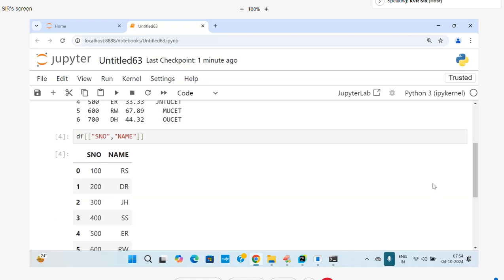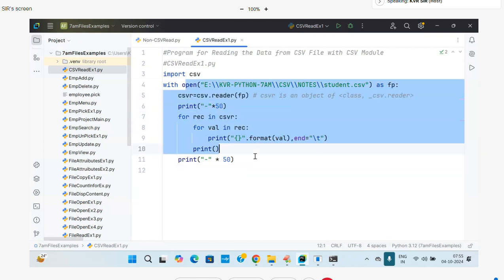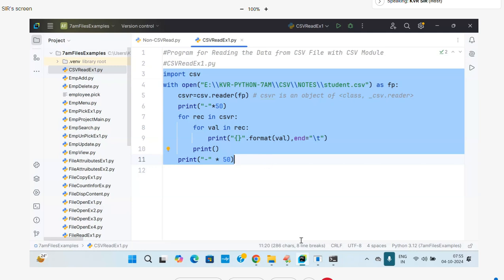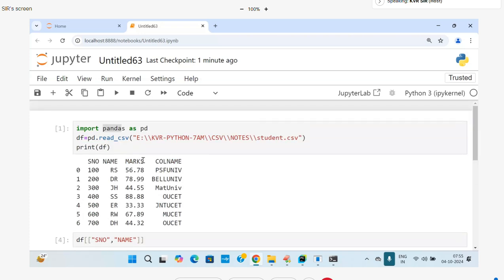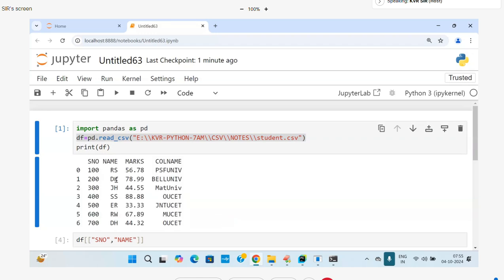So CSV things are what? Very good for performing data analysis compared to normal files. This is about the first way of how to read the data. I wrote almost 8 lines of code. When I go to the higher-end stages here, I wrote just one line of code, and I'm able to read the data with a perfect output.